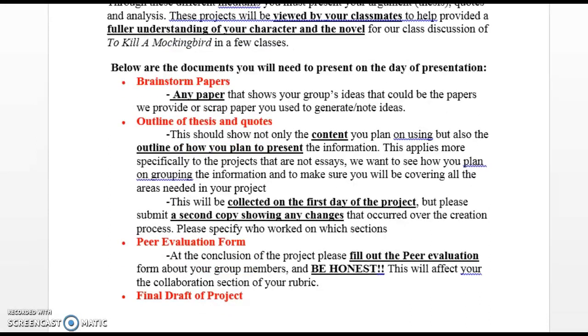I have said the brainstorm paper, the outline of the thesis and quotes, the peer evaluation form, and the final draft. For the brainstorm paper, any paper that shows your group's ideas counts, that could be the papers we provide or scrap paper you use to generate your notes or ideas. The outline of the thesis and quotes should show not only the content you plan on using, but also the outline of how you plan to present the information. This applies more specifically to the projects that are not essays, and this would include you guys. We want to see how you plan on grouping the information and to make sure you will be covering all the areas needed in your project.